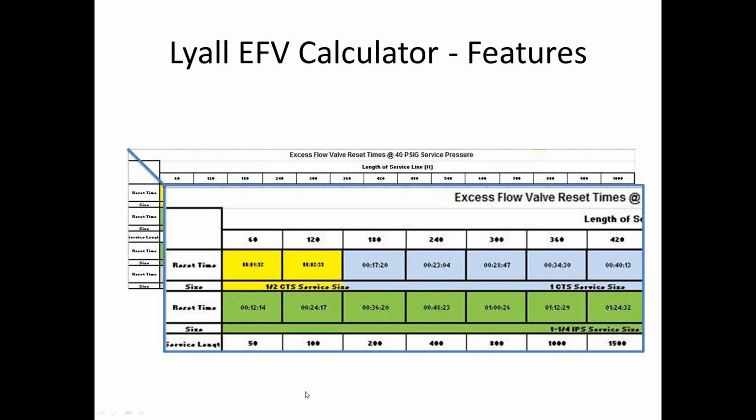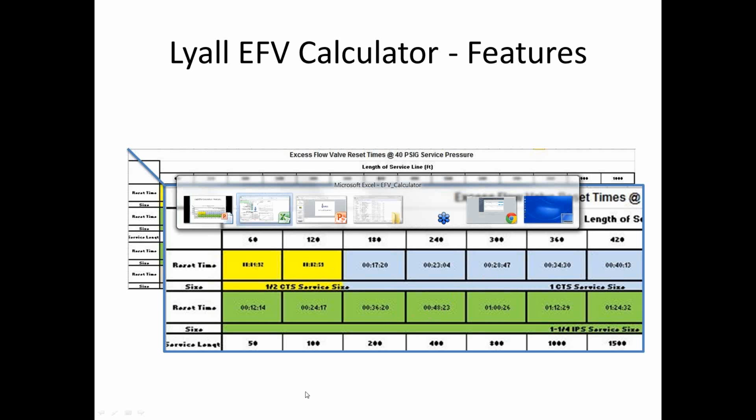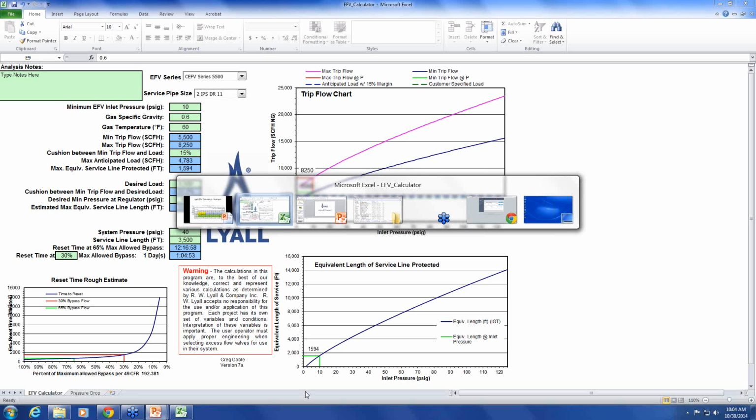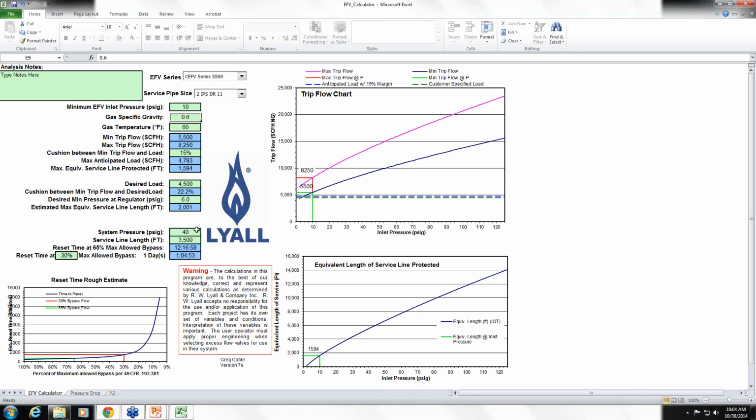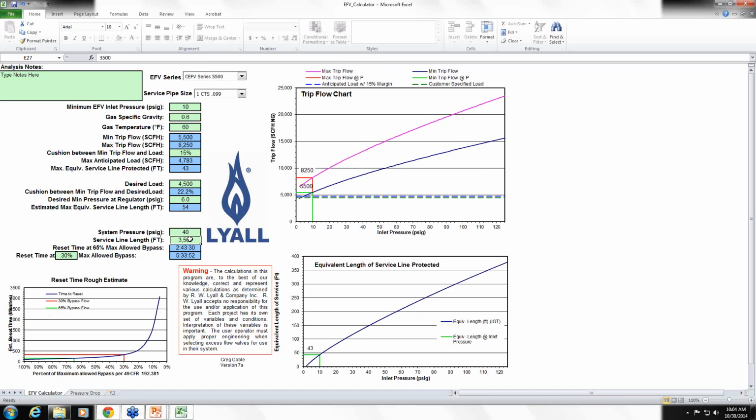If I can pop back into the calculator real quick, that's this section down here on the calculator. Again, we were looking at a 1 CTS line here, 40 PSI, I think 240 feet or something like that. And it's that 30%, which that table was built on, that 30% conservative number of the bypass flow. It's 23 minutes and 4 seconds. So you could use whatever number you wanted here.